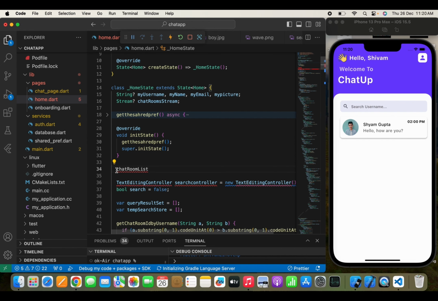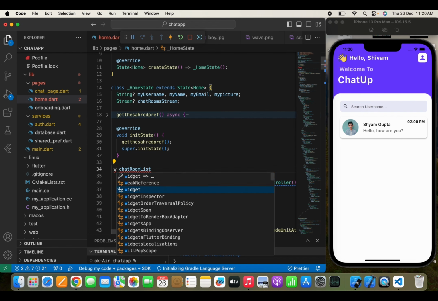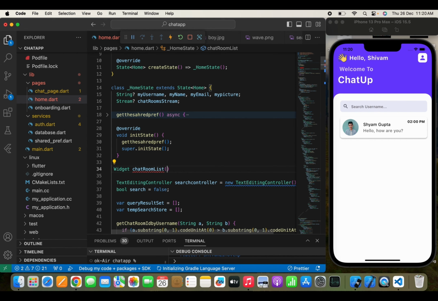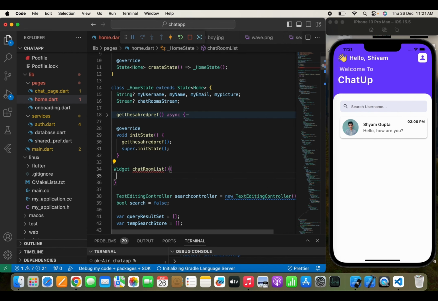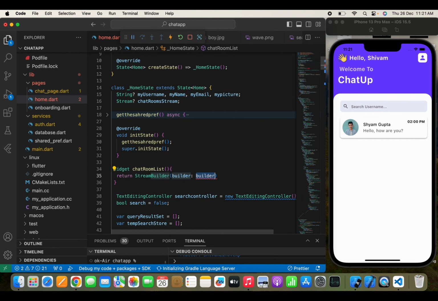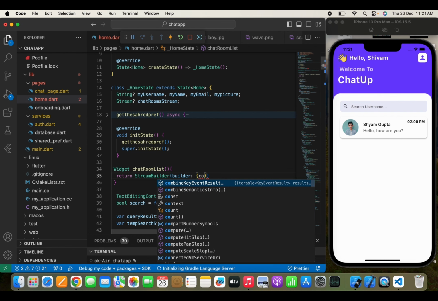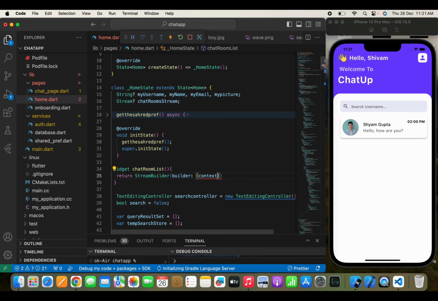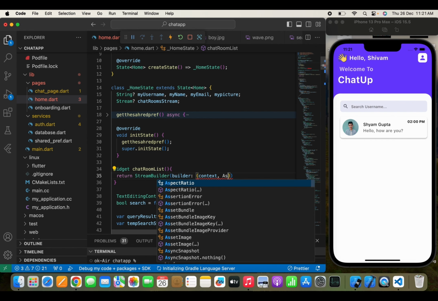First I need to write a widget over here, and in the widget I need to do one thing. I need to pass a return, and in the return I need to write a stream builder. As I told you, we need to call a stream builder, and here I need to pass a context, and in the context we need to write async snapshot.